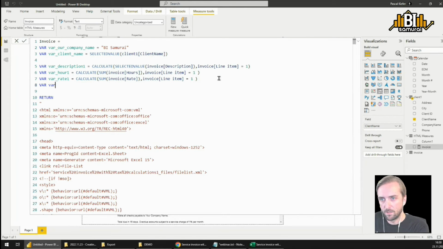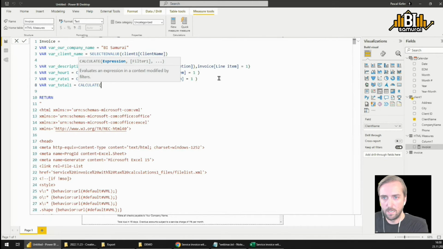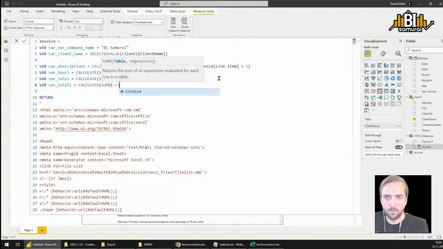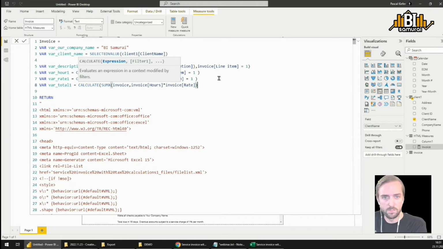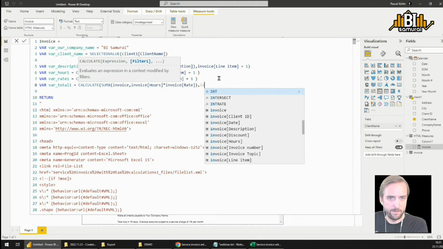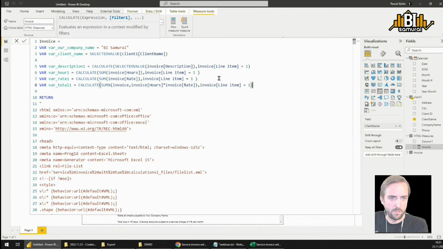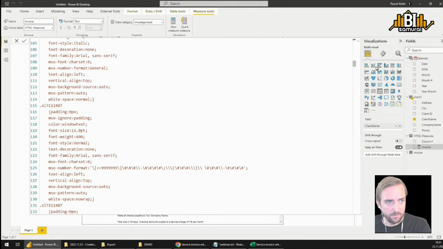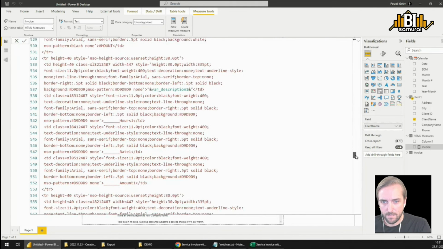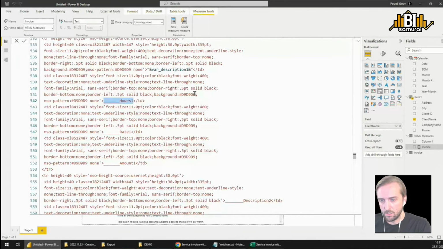And then we have the var total 1, which is calculate, and that's basically a SUMX of the invoice table, where we say hours times rate. And of course the filter invoice line equals to 1. Good. We can go down again and change again. Super easy to find now.